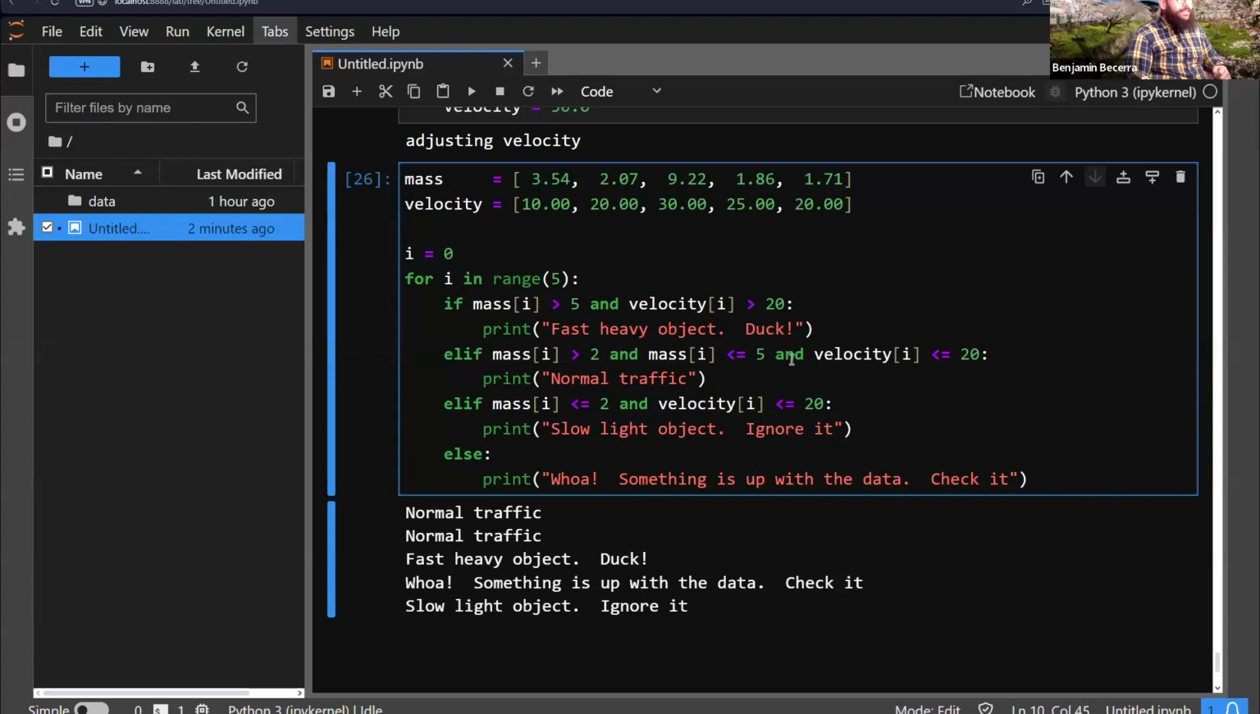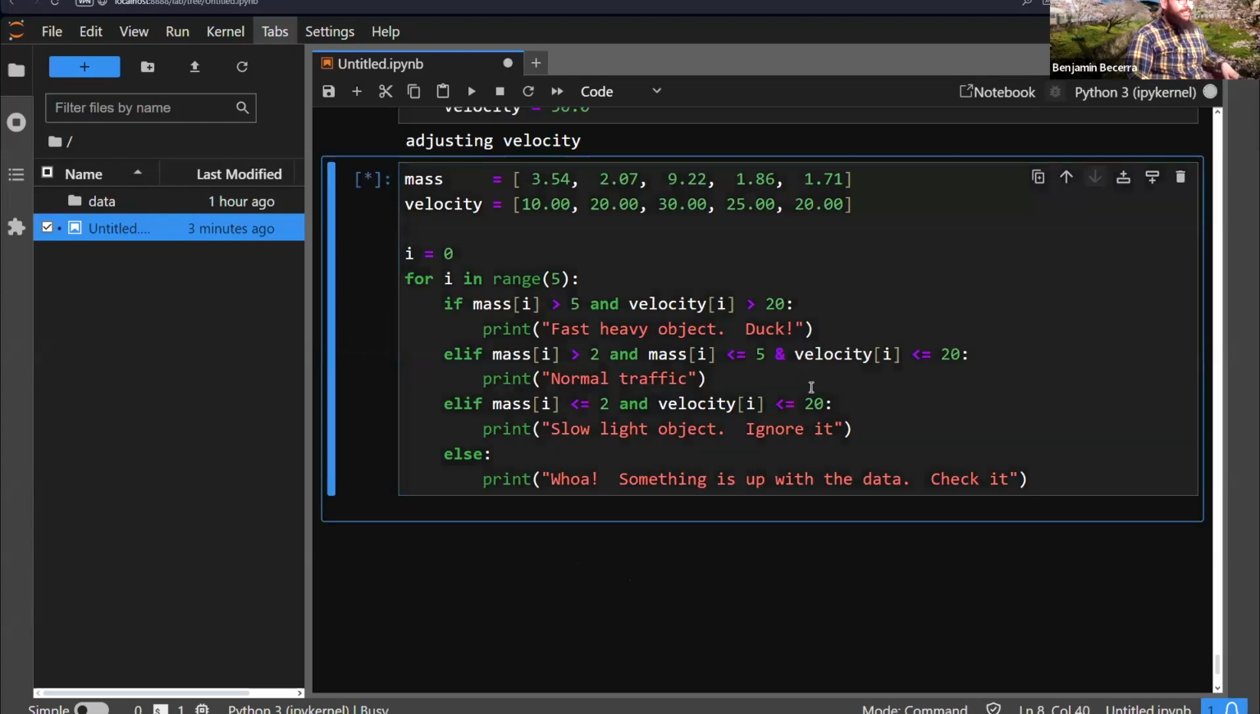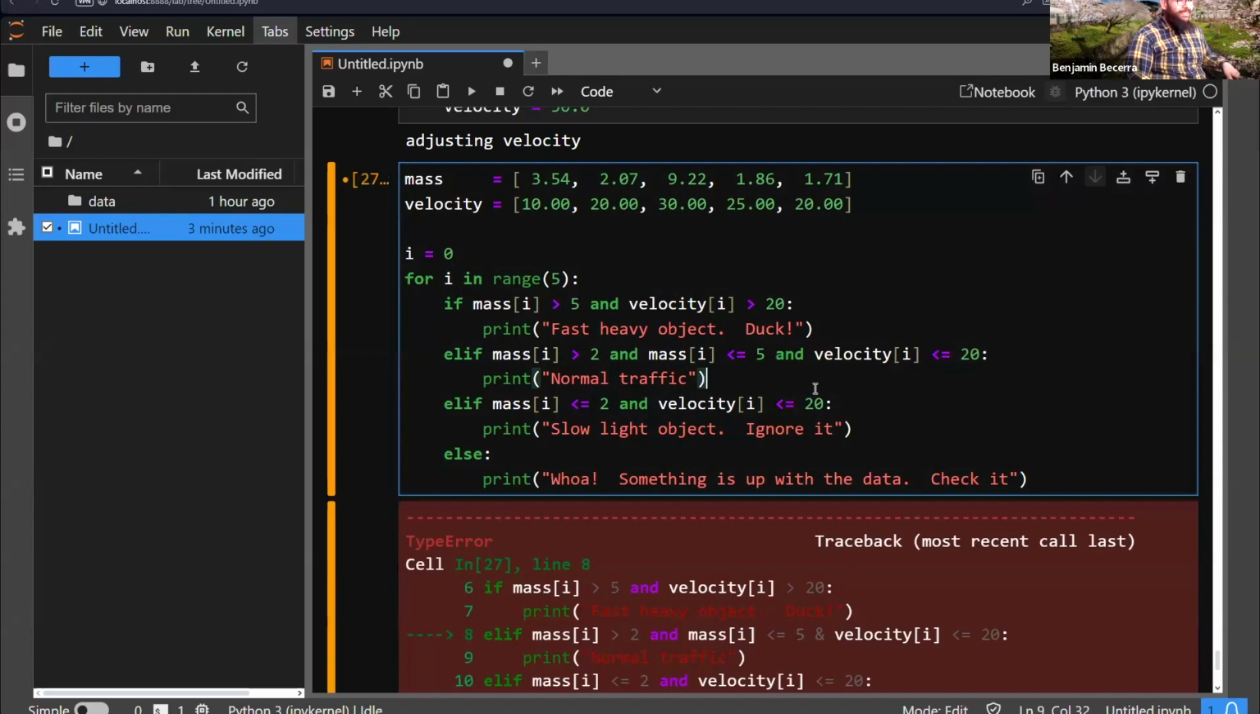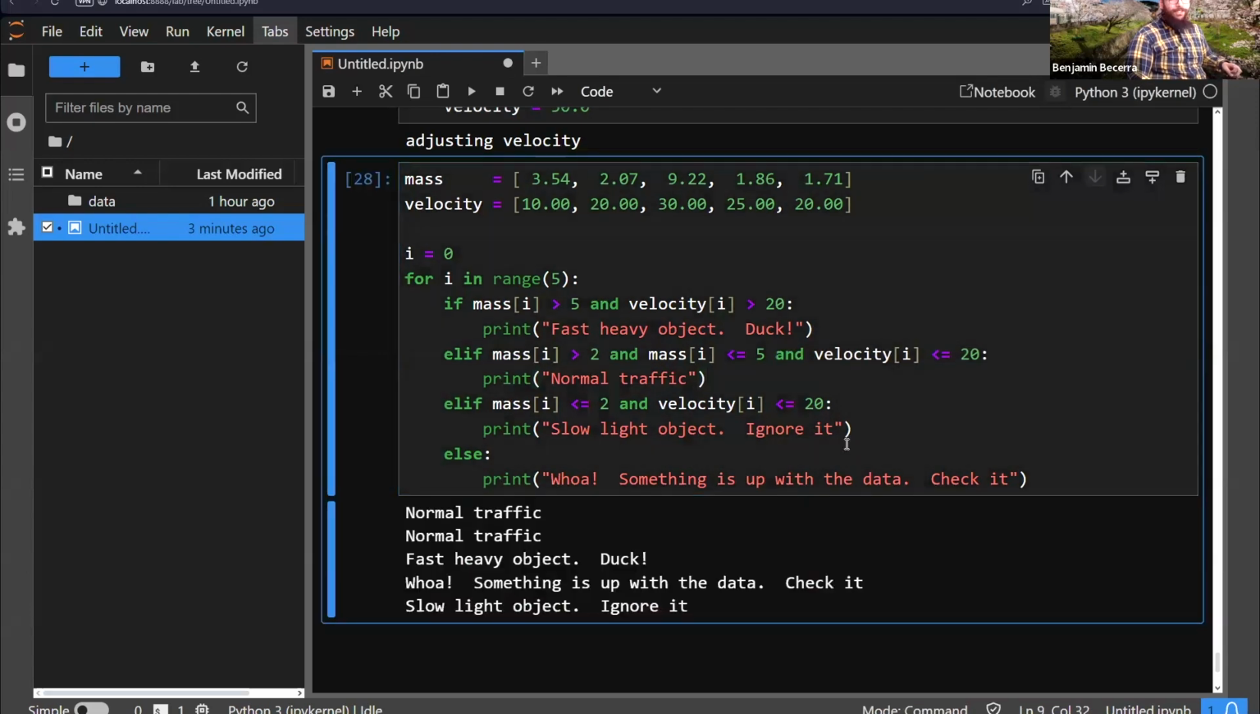I don't think it does. I don't think ampersand works. But you know, let's find out. Nope, didn't like it. Not as flexible as some other coding.